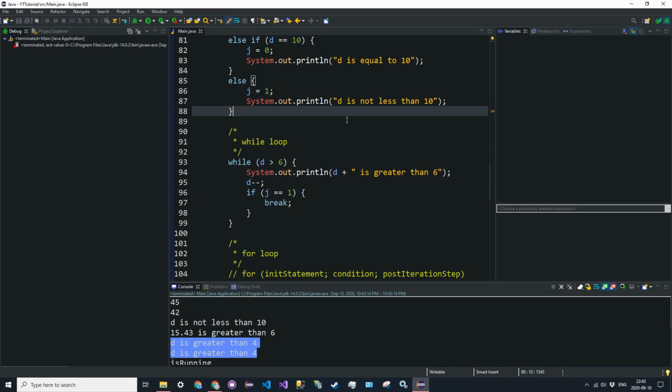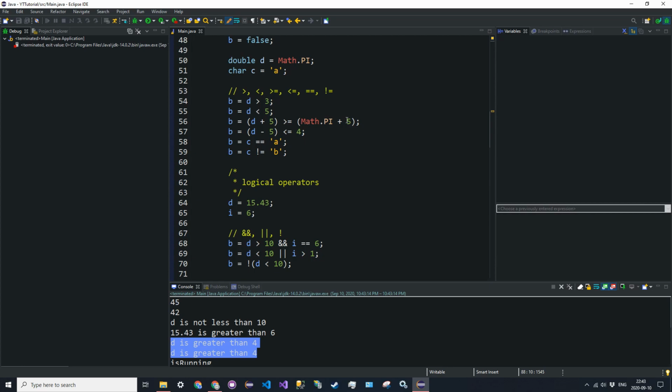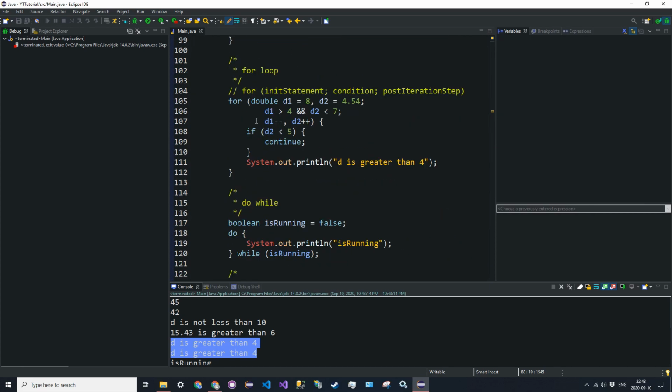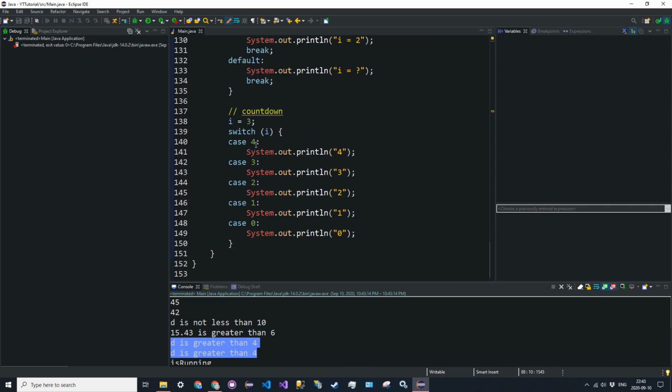That's Booleans, Boolean operators, logical operators, and then control flow: if statements, while loops, for loops, do while loops, and switches.